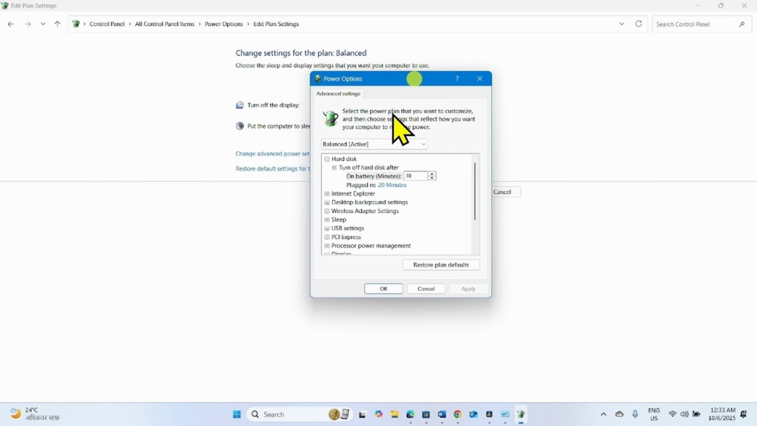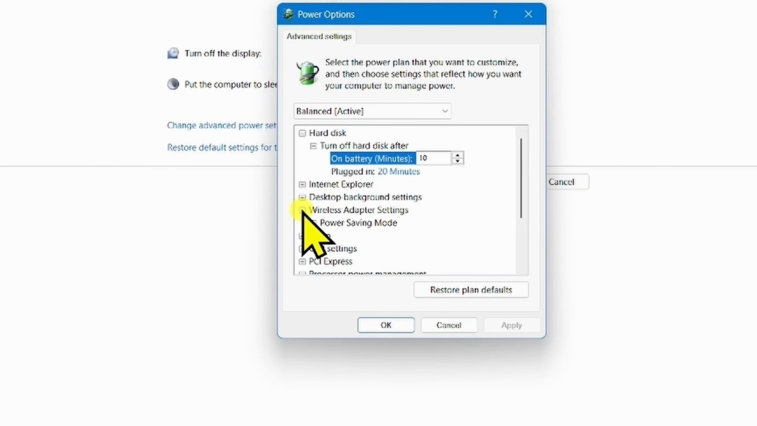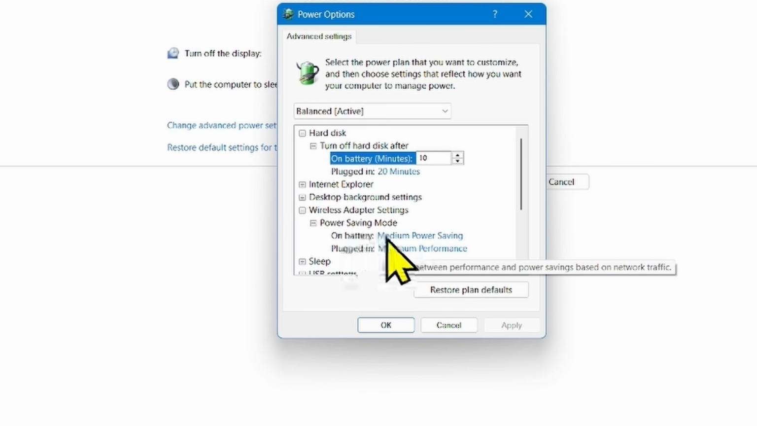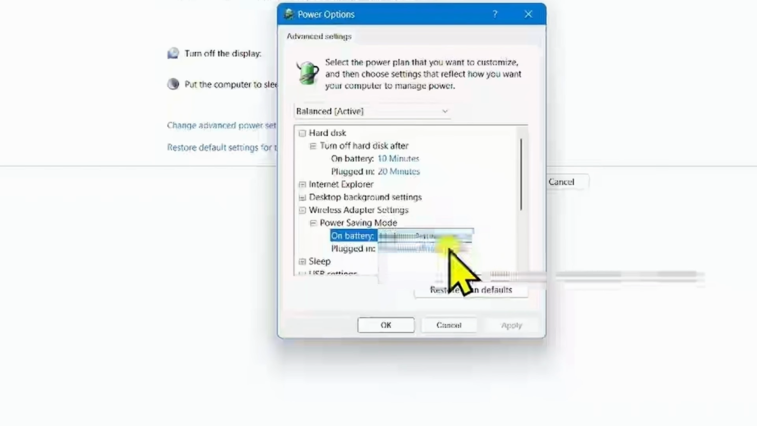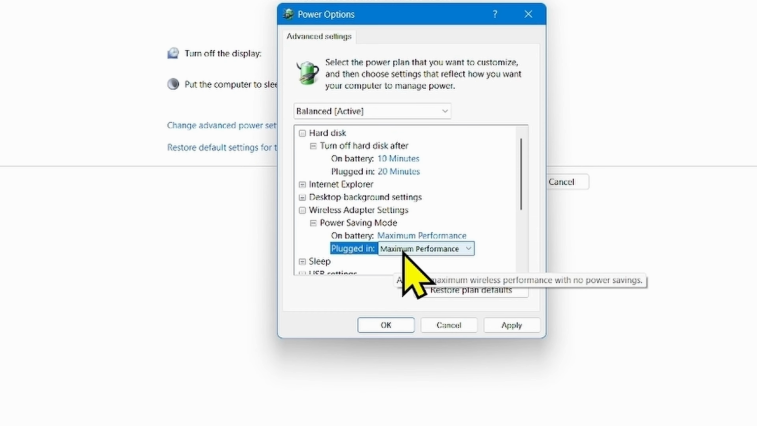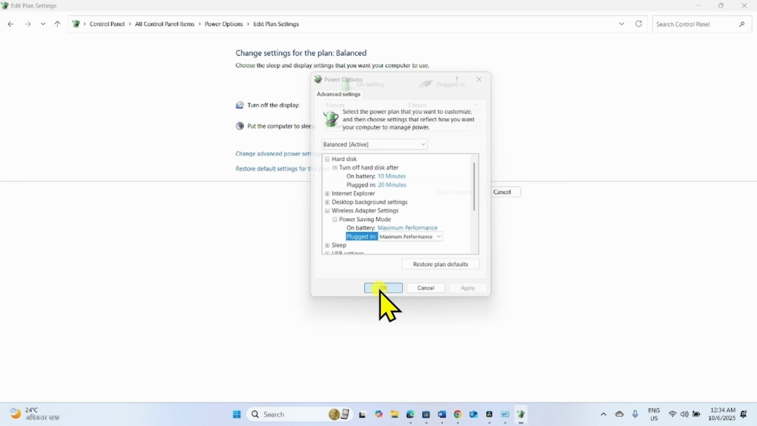A pop-up will appear. Find wireless adapter settings in the list and expand this setting. Expand power setting mode by clicking on the plus icon. Here select maximum performance for both the options. Click on this link and select maximum performance. For plugged in, it will be also maximum performance. Click on apply, click on OK.